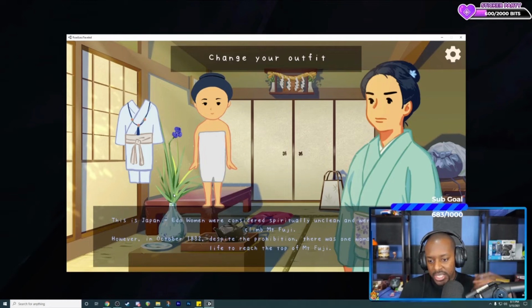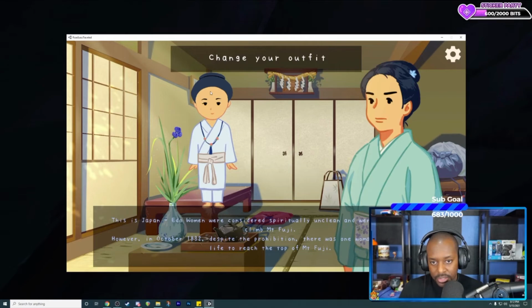This is Japan. Edo women were considered spiritually unclean and were not allowed to climb Mount Fuji. However, in 1832, despite the prohibition, there was one woman who risked her life to reach the top of Mount Fuji.